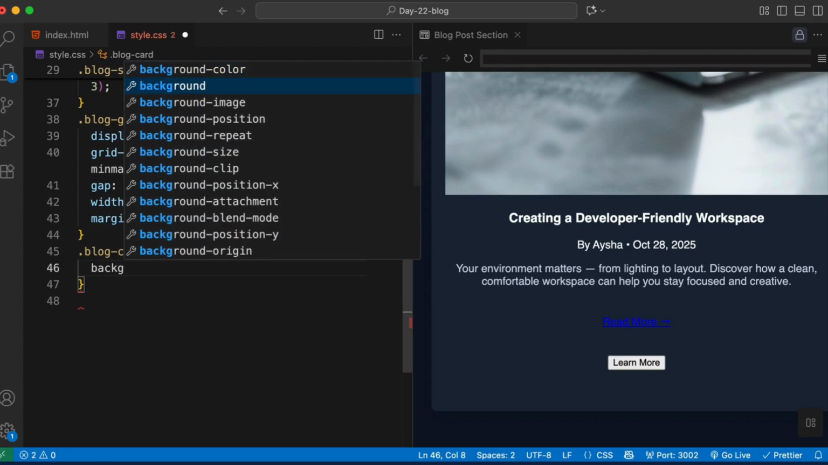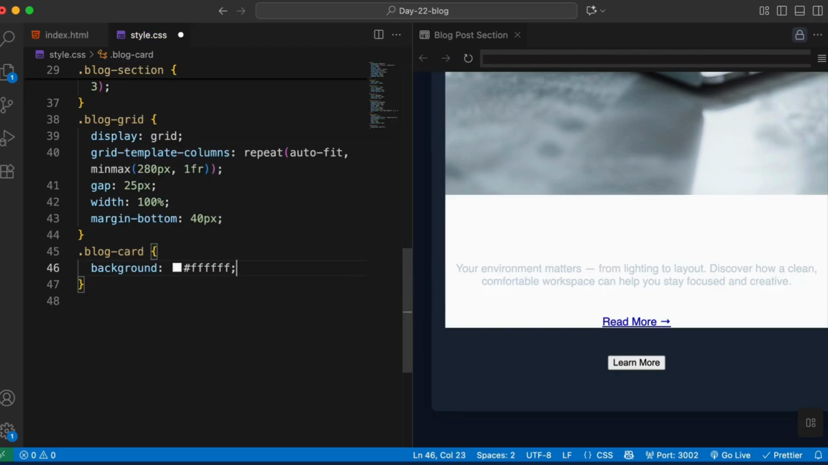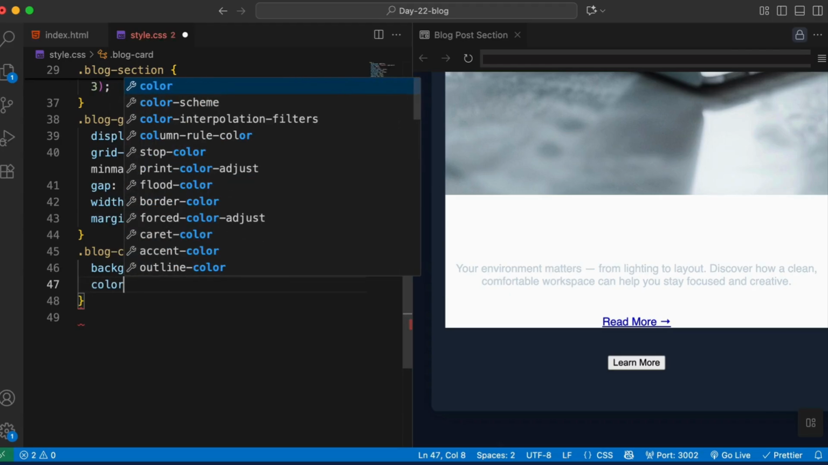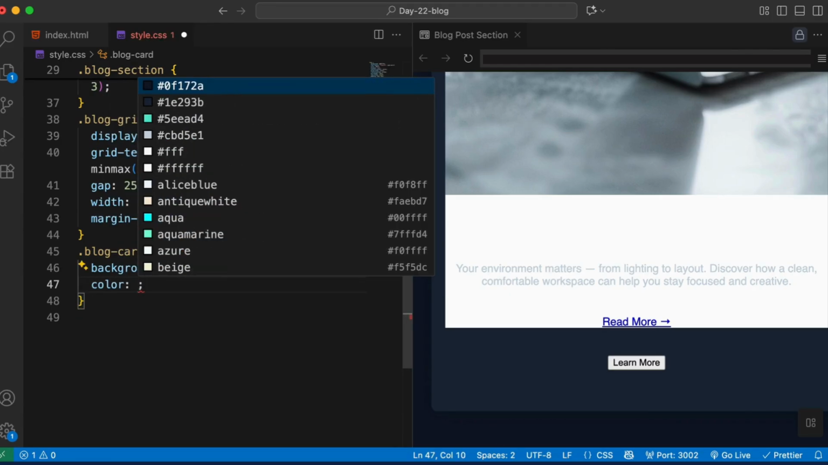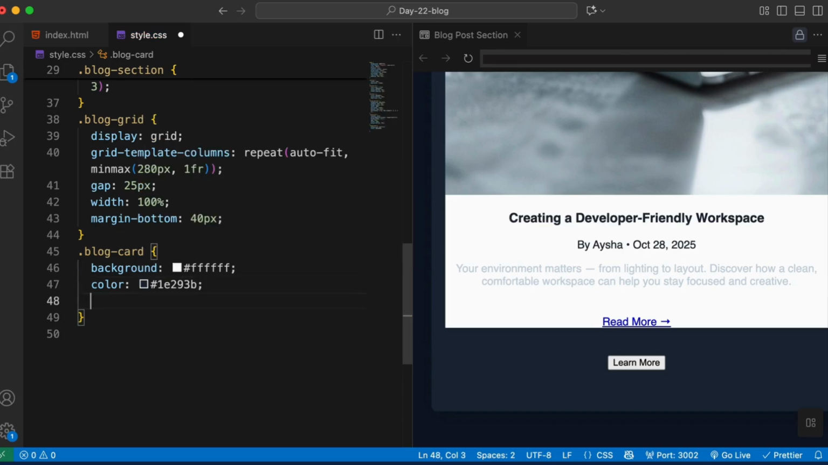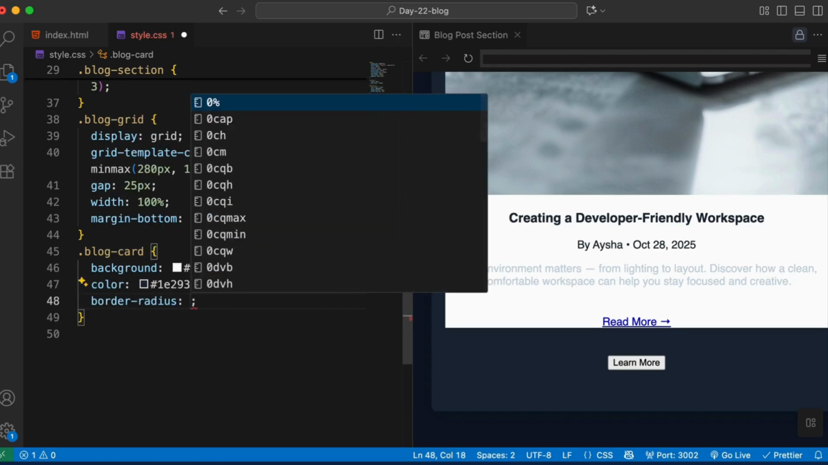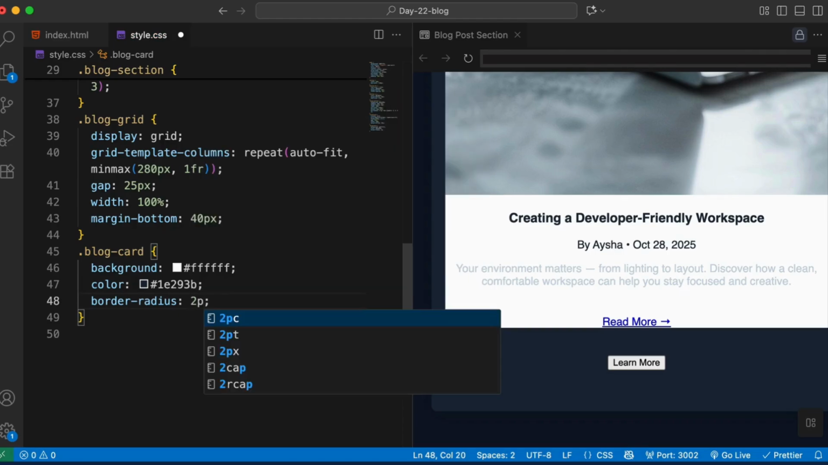Each blog card has a white background and dark text to keep it readable. I'm adding a small border radius and a soft shadow for depth. When you hover over a card, it lifts slightly with a teal-colored shadow, adding a modern, interactive feel.